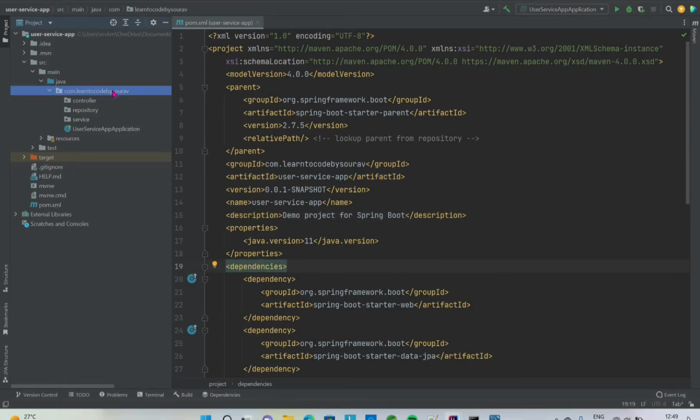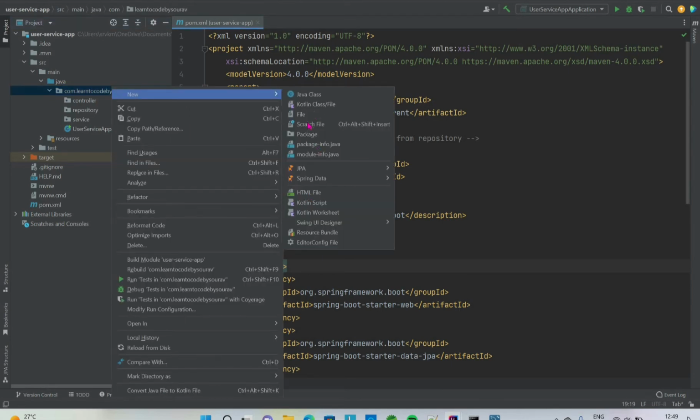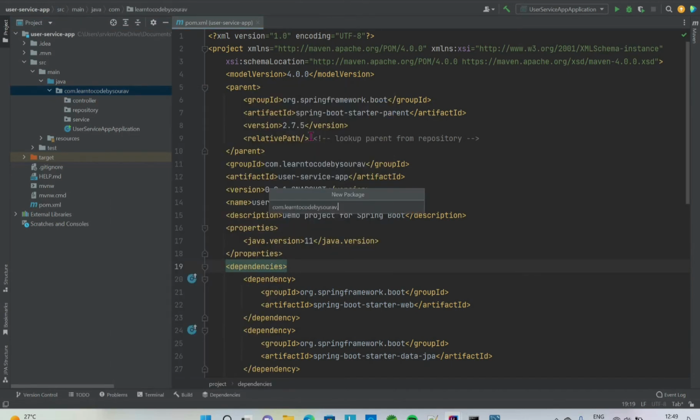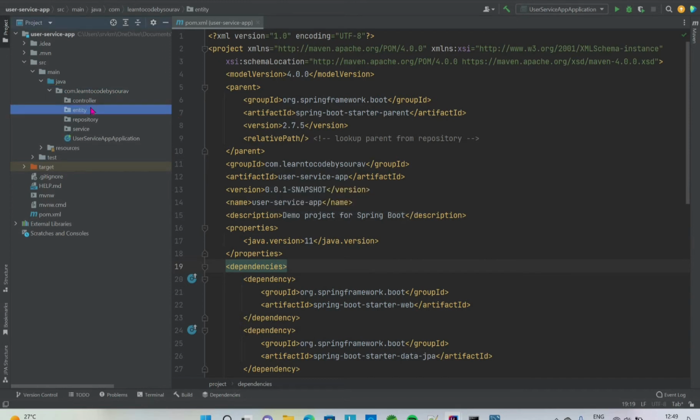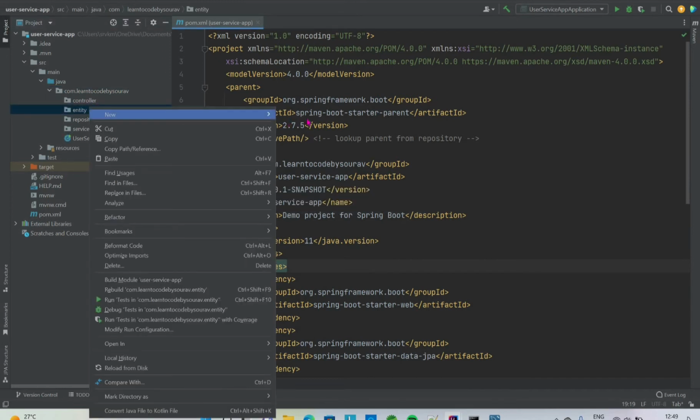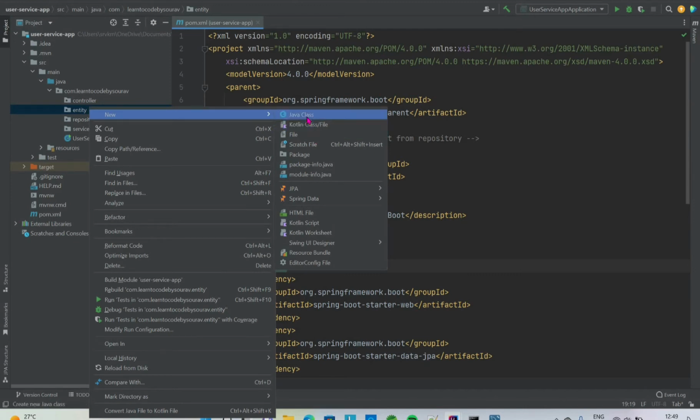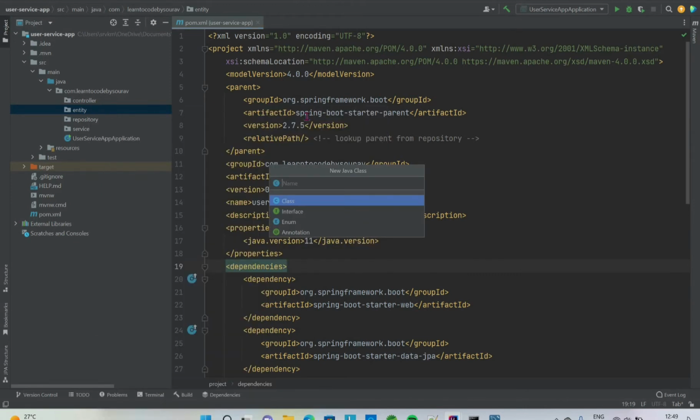Right click on the base package, click on new, click on package, name this package as entity. Create an entity class, click on Java class. I'll name this class User, as we are going to create a REST API for user. So we will store user related information like first name, last name, email, password.